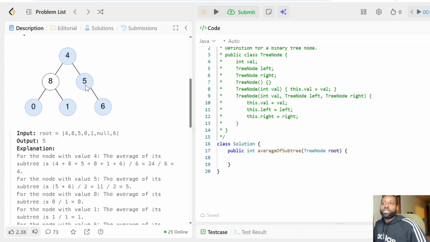So let's see the subtree rooted at 5. Same concept. We do 5 plus 6 is 11. It doesn't have a left child. So 5 plus 6 is 11, divided by how many nodes? 2. So we divide by 2 and end up with 5.5. We remove the decimal because we round it down, and then we just end up with 5. So that's 1 there.